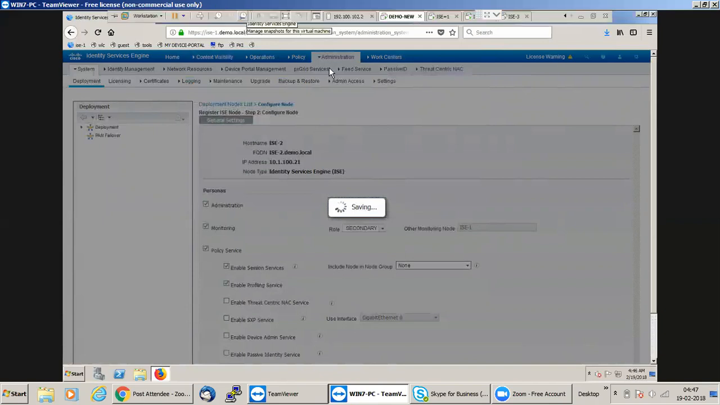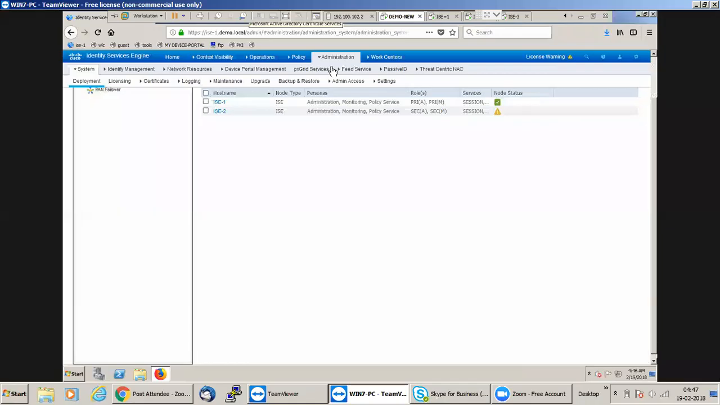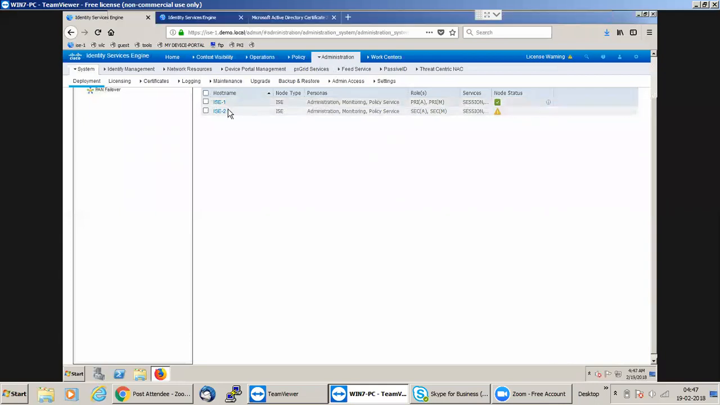And see here, the second node, ISE2, that we have added is the secondary administration and secondary monitoring, with session service and posture. But right now the node status shows a triangle, which represents in progress. After a while, it will turn to a green check.